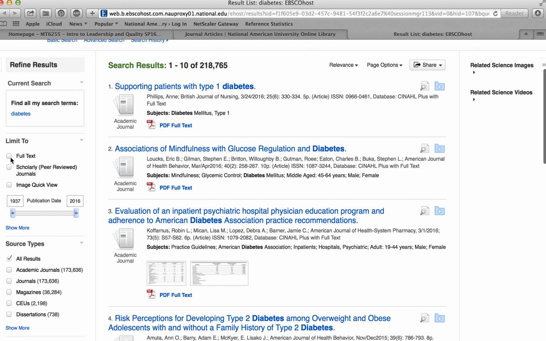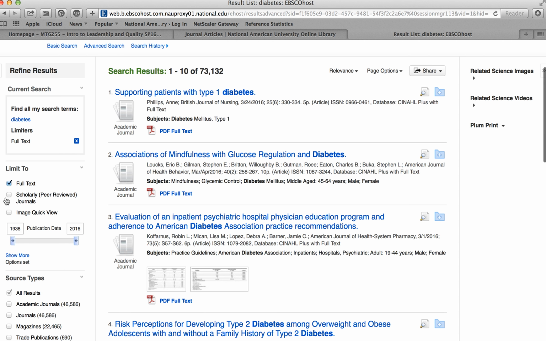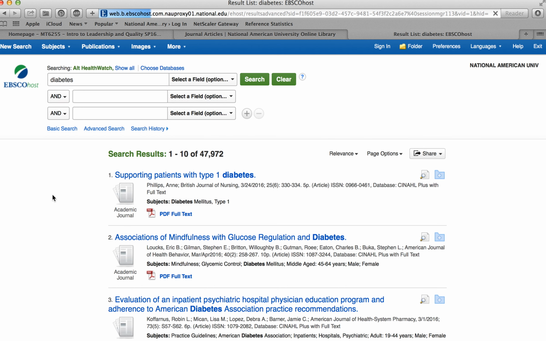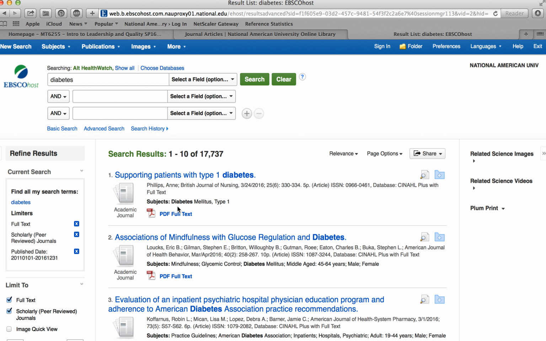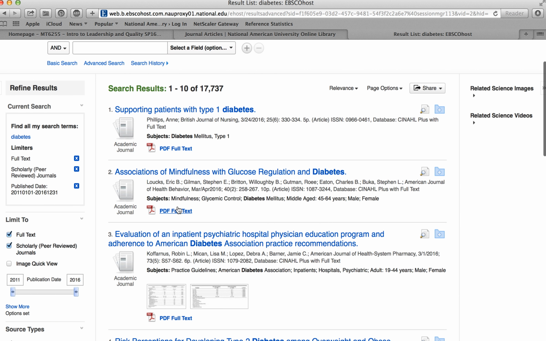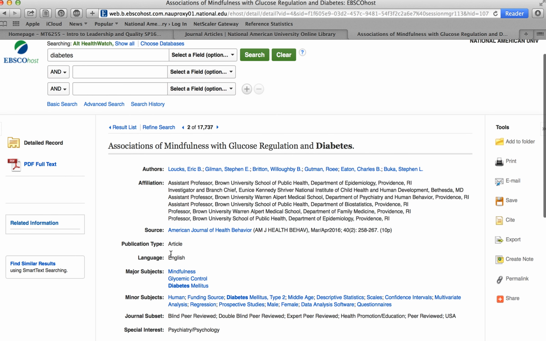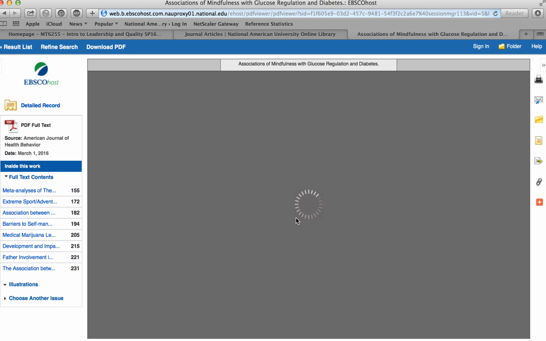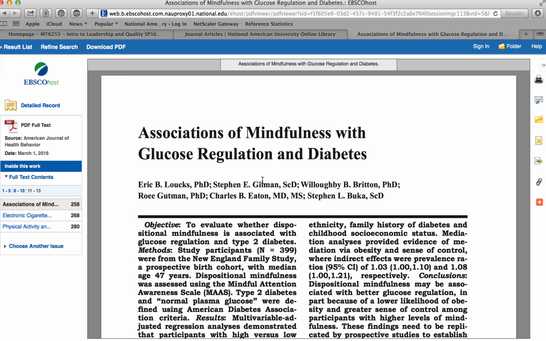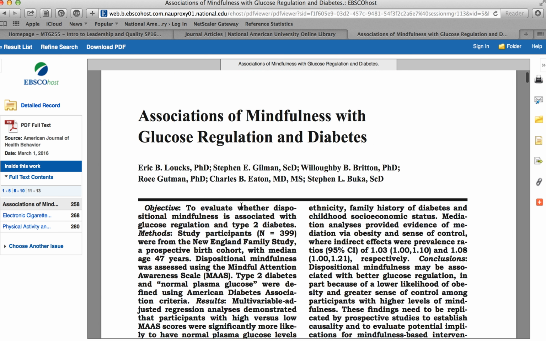So we have the options on the left side. We can limit to full text articles if we want to. We can limit to scholarly peer-reviewed journals if we want to, just by clicking there. We can limit publication date if we only want the last 5 years. We can do that as well. If we click on the title of an article, we'll get additional information here. We can get the PDF. So there it is. There's our article.